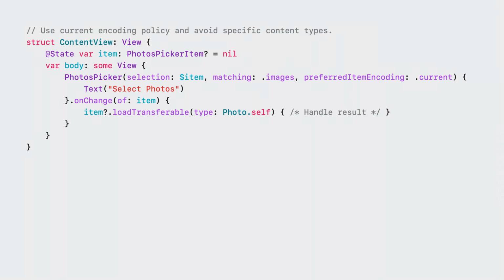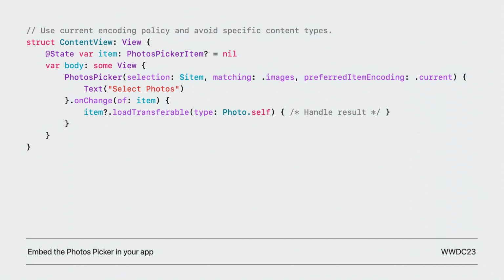Let's take a look at one common way to get image data into an app. PhotoKit provides interfaces for an app to access the Photos library. In my app, I've added a Photos picker to my main view, making it easy to access user-selected images. Because the Photos picker may try to transcode images into a format that does not retain the HDR data, I'm going to use the current encoding policy and the generic images matching type. For more information on how the Photos picker works, check out the "Embed the Photos picker in your app" session.